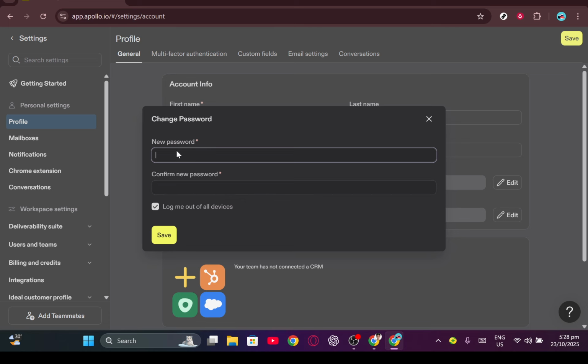Before you enter a new password, think about the security aspect. Your new password should be robust. A mix of uppercase and lowercase letters, numbers, and special characters is recommended to enhance security. Now, go ahead and enter your new password in the designated field. Make sure it's something memorable to you but hard for others to guess.